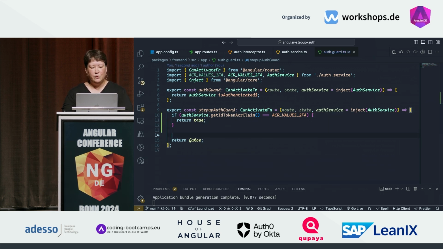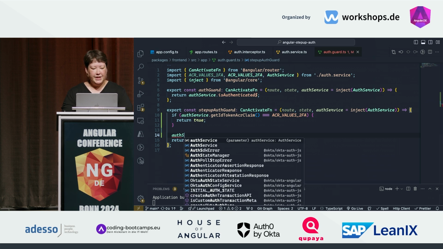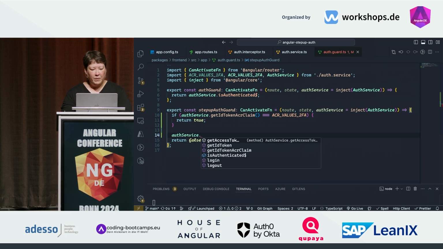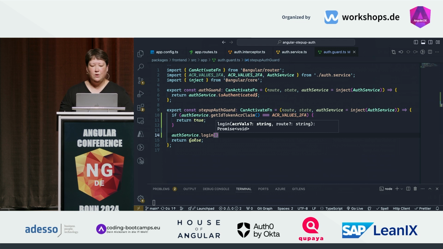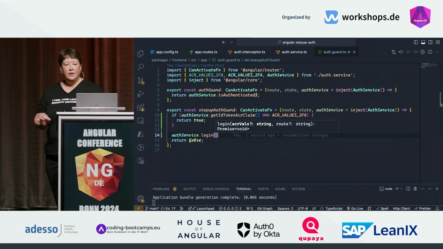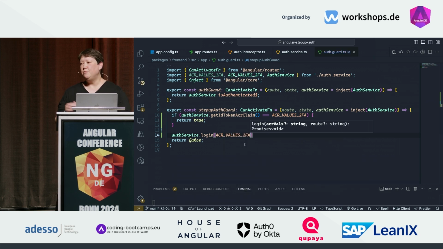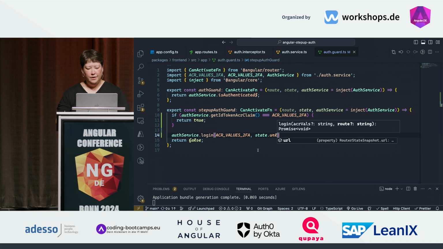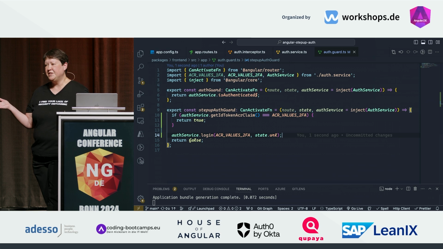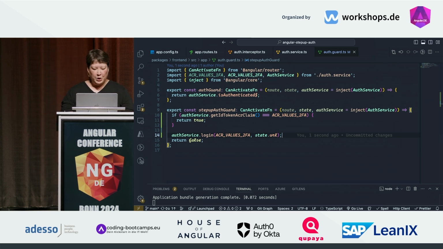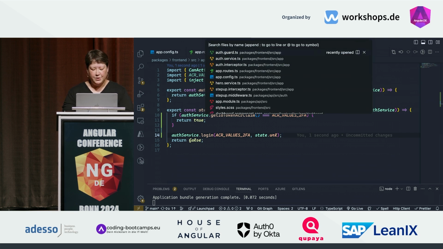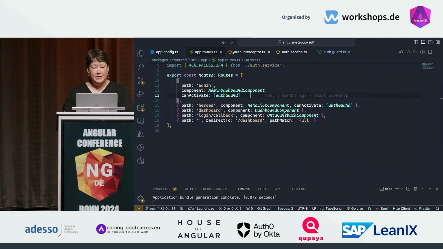Otherwise, we want to have the user sign in. And we can use the auth service again, and log in. This method will take the ACR value that's required. So here we're going to pass in the ACR value of 2 factors and keep track of the current route they're trying to navigate to, which we can get from the state parameter. And of course, we're defining this in the guard itself, but you can pass the required ACR value as route data as well. So with that, let's add this to the admin route and see what this might look like.